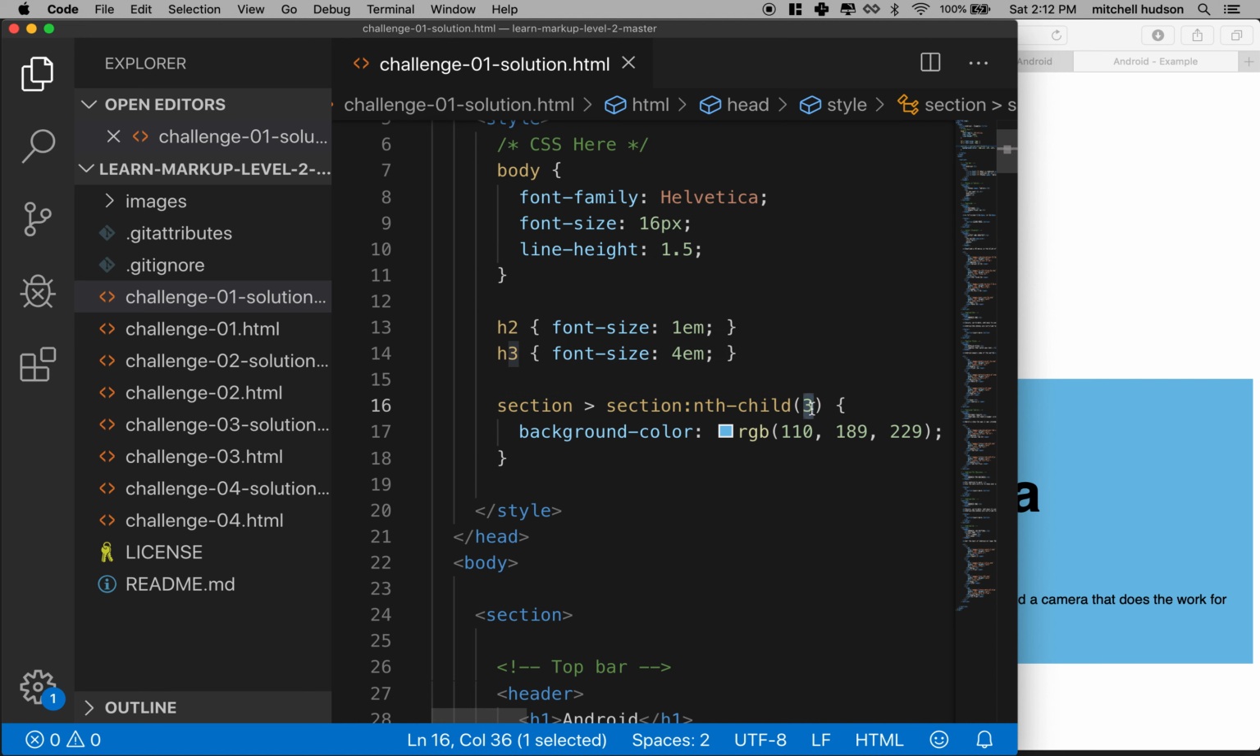Nth child is a great way to pick out one element out of a list of elements if you know the index of that element, right? You can also use another format here, and you can actually combine these. So you can also use this format where you say 2n. This means every other, or every second element.